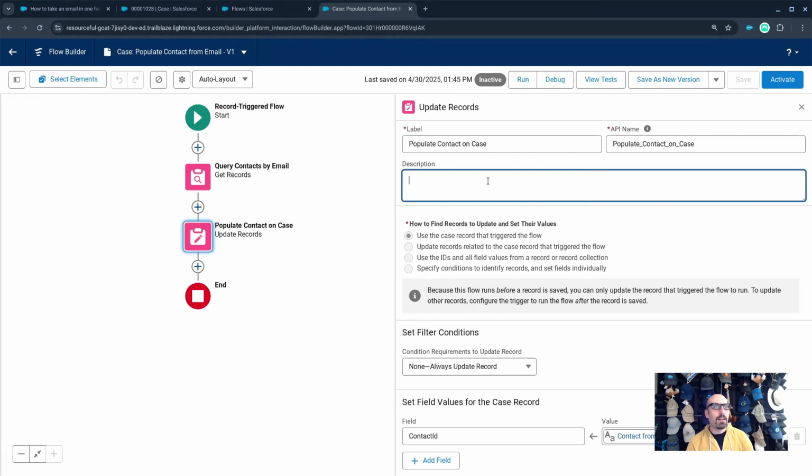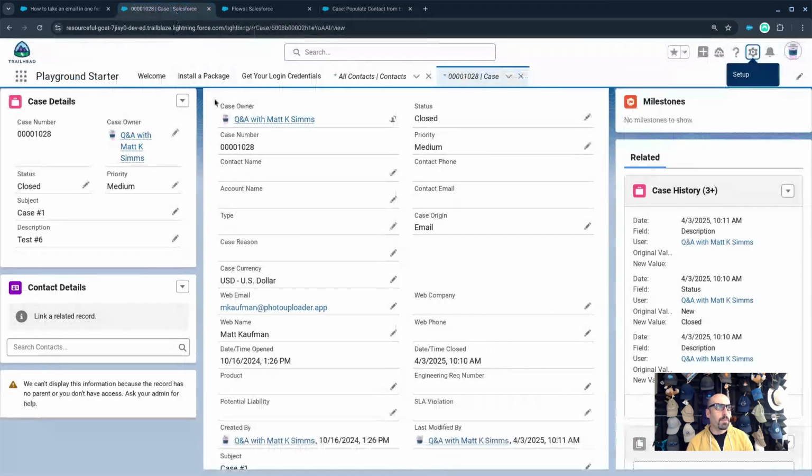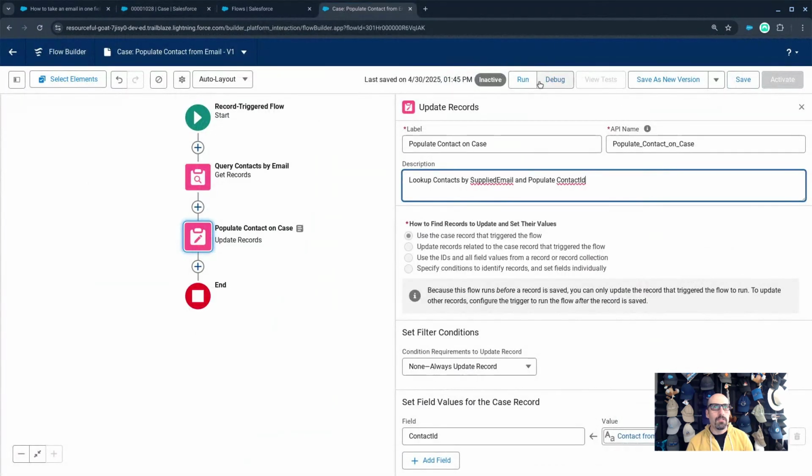Okay, so we're going to populate contact on case. We're going to look up contacts. I'm just putting a little note here by supplied email and populate contact ID. Okay. I want to test it. I rarely test things out, but I really want to test it on this one. So let's get the case number here. It's 1028, and let's do a debug.